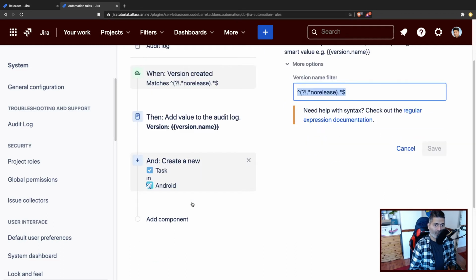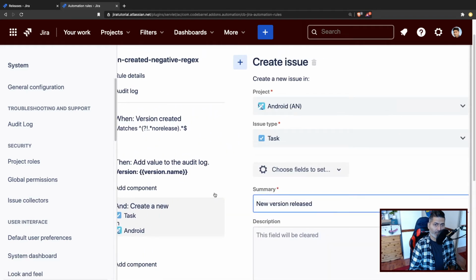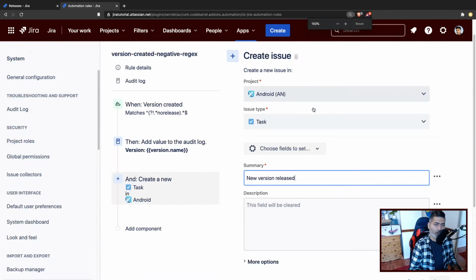Now what I'm doing here is I'm simply creating a new task in my project called Android, and you can of course do it for any project, or maybe you want to keep it as a project independent rule. It is up to you. So you can create a new issue and you can have a summary.